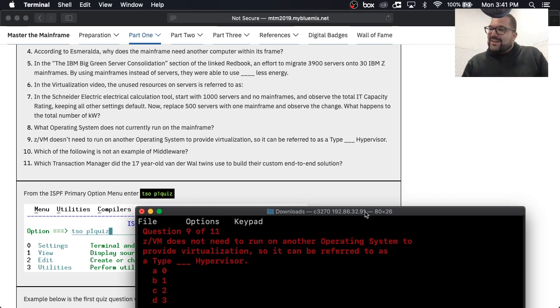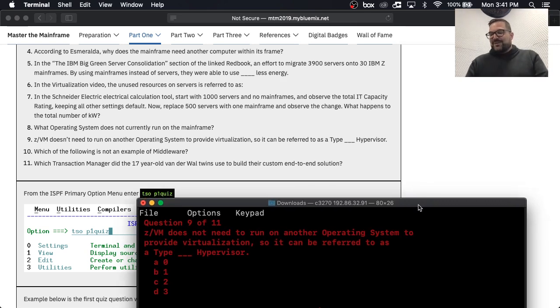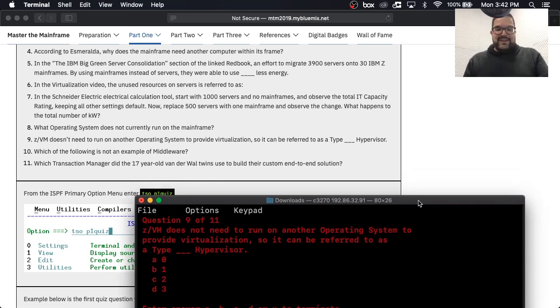I'm surprised. Oh. Question 9 of 11, z/VM does not need to run on another operating system to provide virtualization, so it can be referred to as a type what? Hypervisor. A type what? Hypervisor. So if you run like VMware or something like that, you basically install VMware on top of Mac OS or Windows or Linux or whatever. So you have your Linux, and then on top of it you have VMware, and then within that you can run your other operating system. And that's a type something hypervisor. The fact that it doesn't need an operating system below it means that it's called a type this hypervisor.